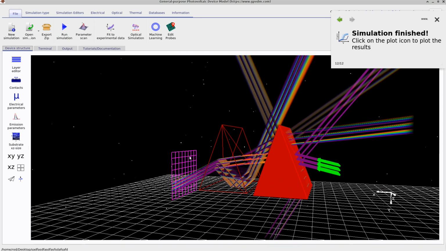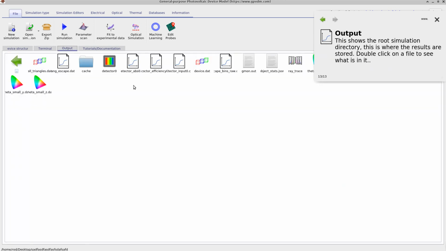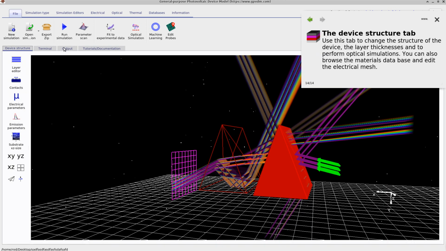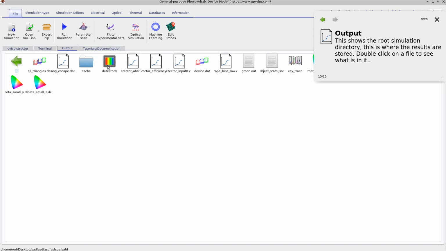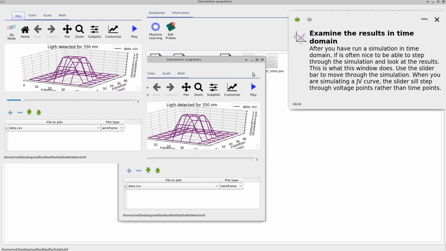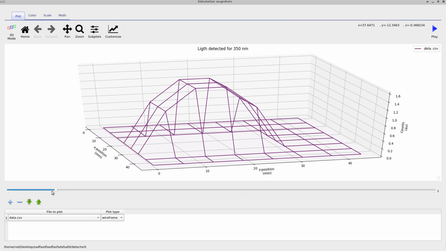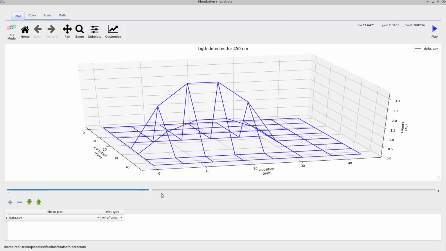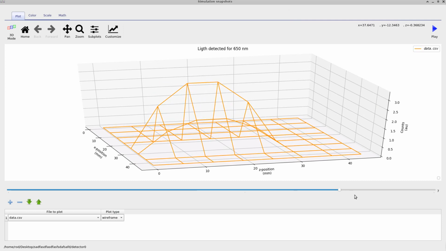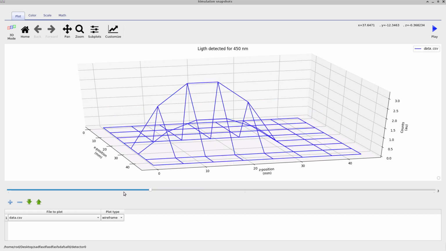So let's have a look at what's going on with this detector. If we go output and detector 0, you have multiple detectors, but this is just the first detector. You go detector 0, and you can effectively see where there's light. So this is wavelength 350 nanometers, and we can see where the light is hitting that detector.